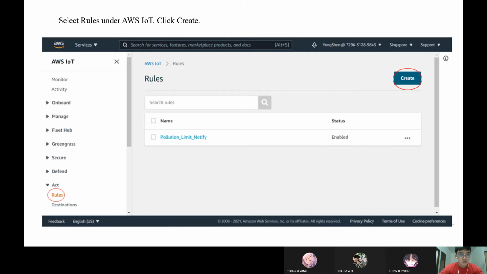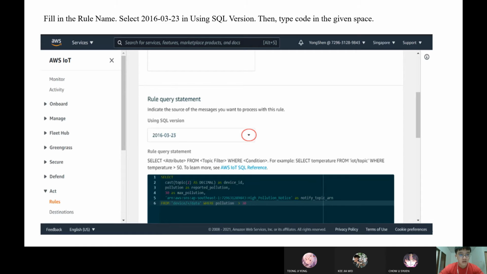First of all, we search for AWS IoT in the drop-down menu of the search engine, and in the Act section, we select Rules and click the Create button. After that, we have to fill in the rule name and select the SQL version in the drop-down menu, and we type the code in the given space.